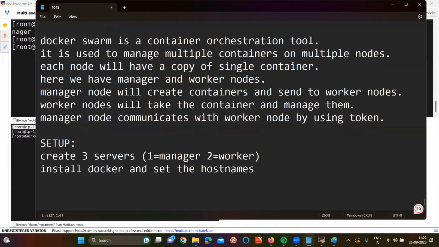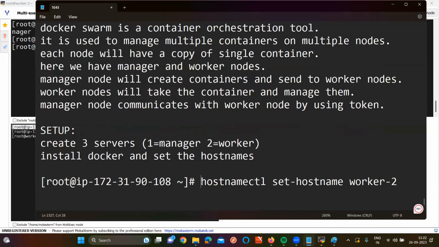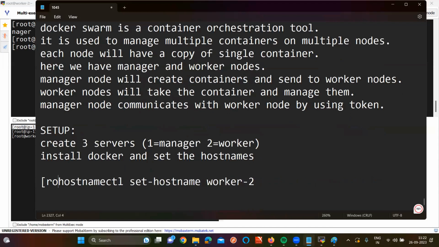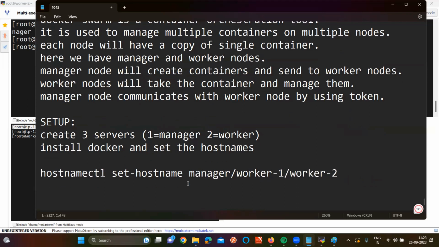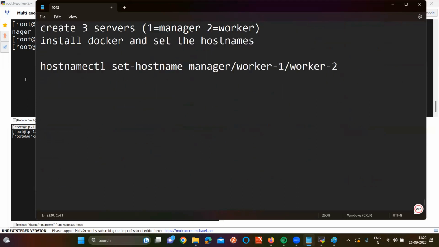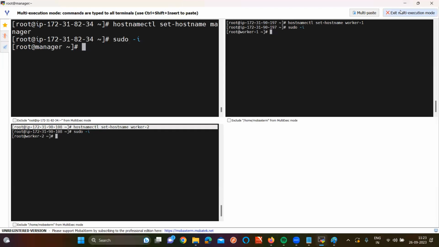This command also I am giving. Why? Because this command you already know, but in practice you might not be able to recall it. You need to refer again like this one. Ansible. Manager, worker 1 and worker 2. So now I set all of them, right?